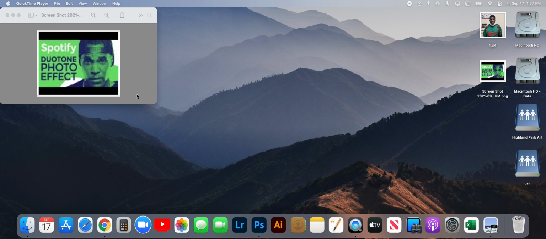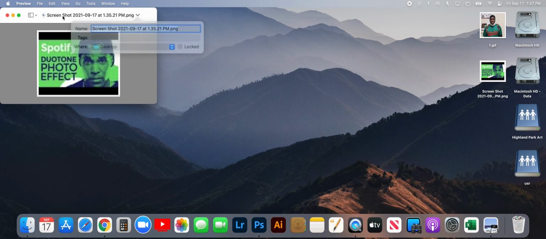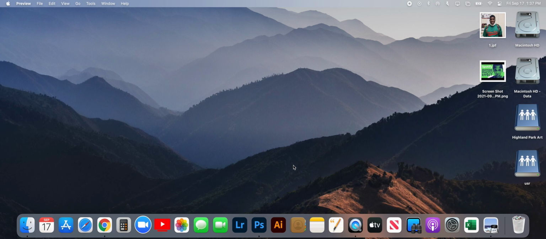The Spotify Duotone photo effect. And this is not the best of images, but this is an example of what that's going to look like. Of course, we're not going to add the font, however. So we're going to close this screenshot.